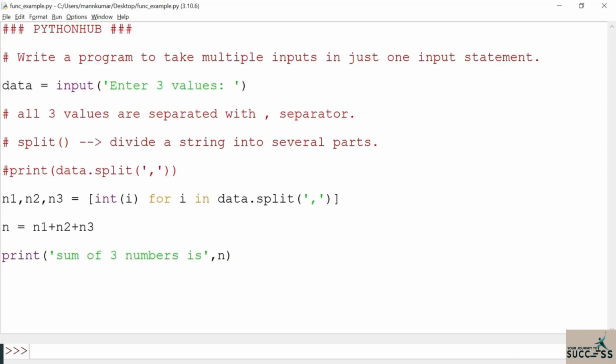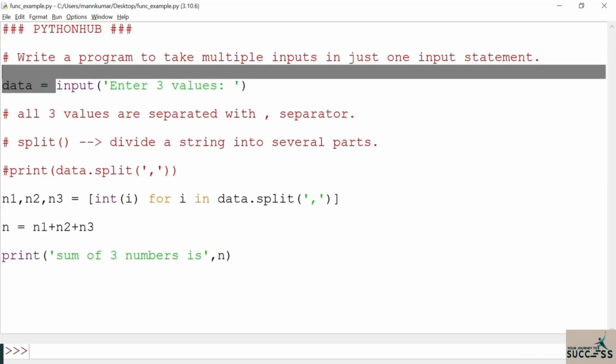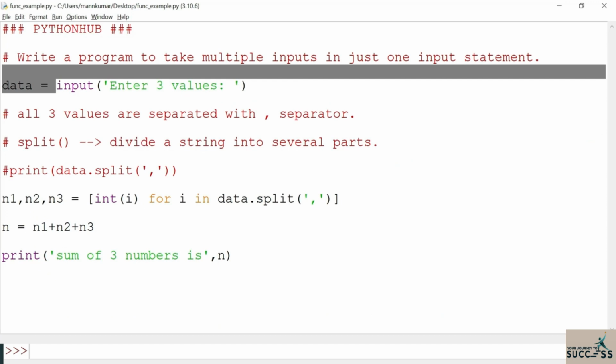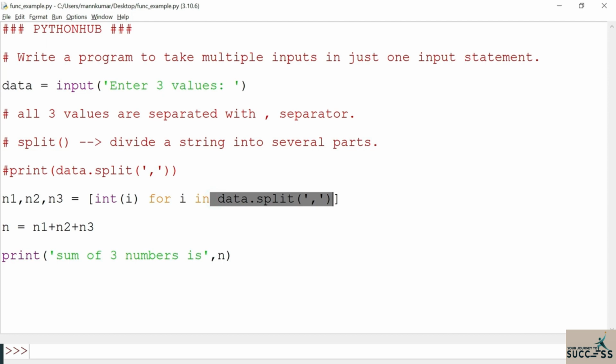Here we took multiple inputs in just one line. We implemented the split function over this data to get the exact data into our desired format. I hope all of you understand how to take multiple integers in just one input function in Python. I hope all of you got this. Thank you so much.